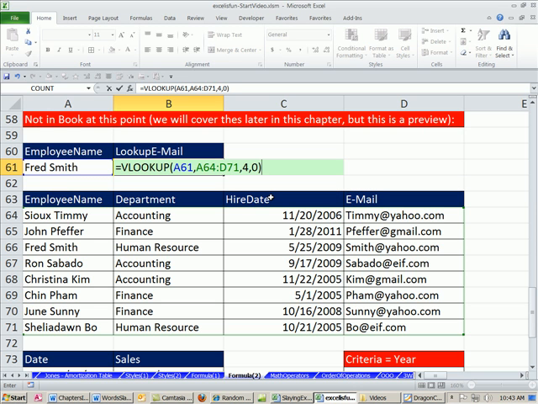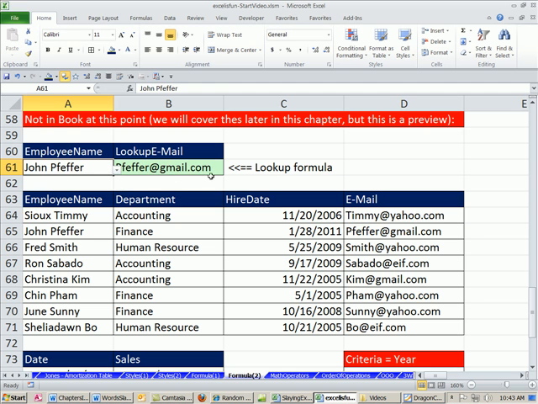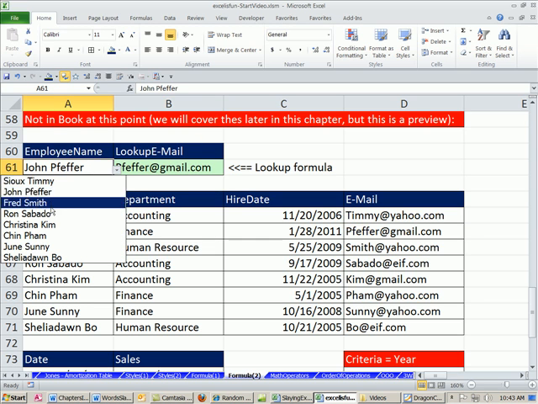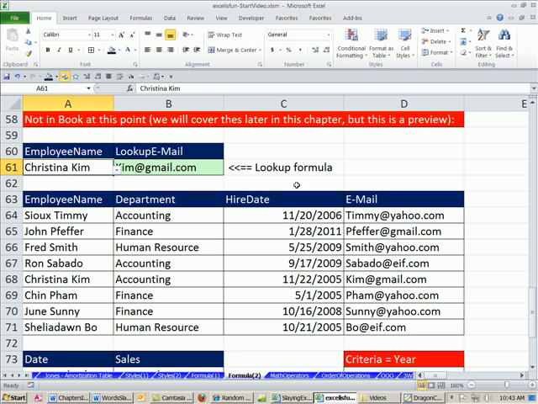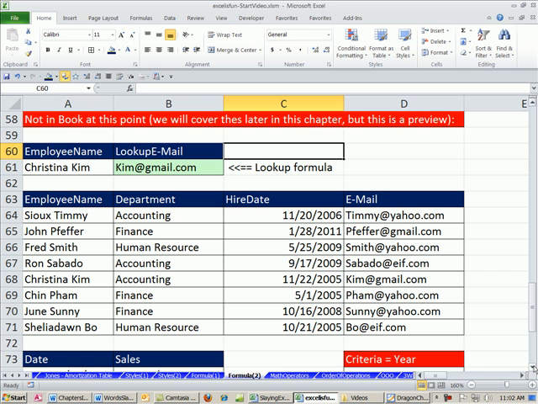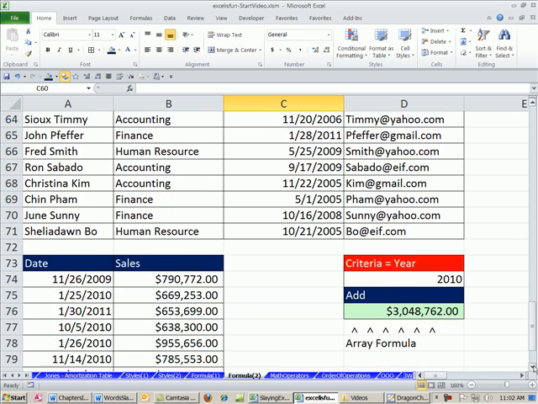But watch this. This is just profound. And this is one of the more common functions. Did it look it up? And if I type John Pfeffer, did it work? Absolutely. Now, later when we look at lookup functions, not only will we see how to learn lots about this function, but we'll also see how to build a drop down. So we can just go Christina, and just like that, it looks it up. So that's lookup.